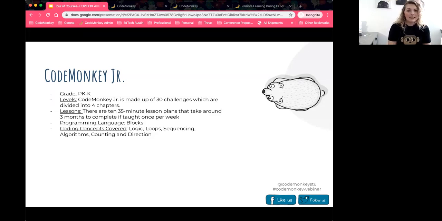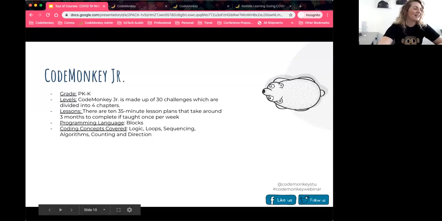There are 10 35-minute lesson plans that will take about 3 months to complete if only taught once a week. The programming language on this is blocks, and they're actually arrows that they're working with. And the concepts that the students will be working through are logic, loops, sequencing, algorithms, counting, and direction. So let's take a look at what that actually looks like in action.